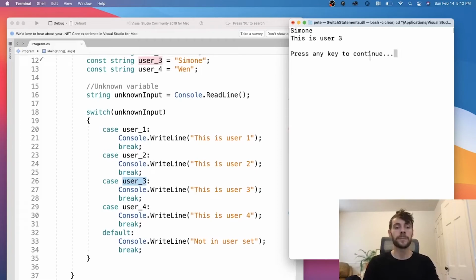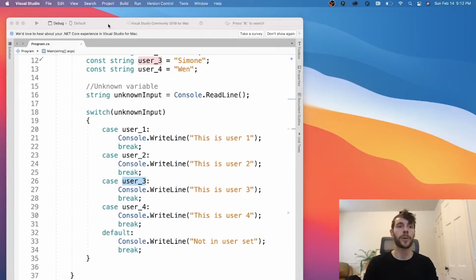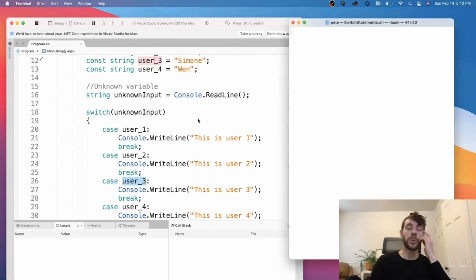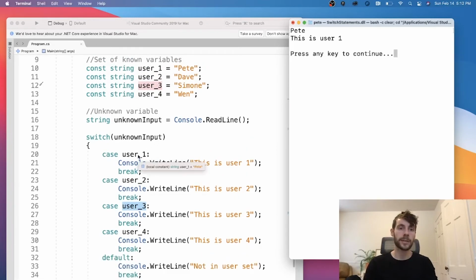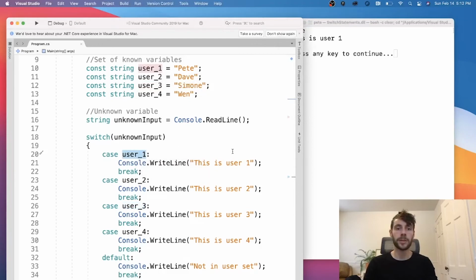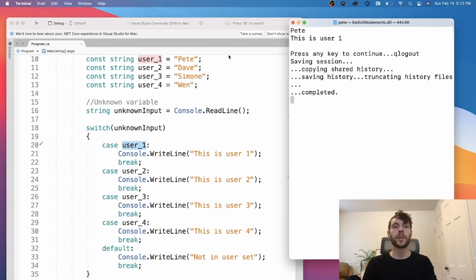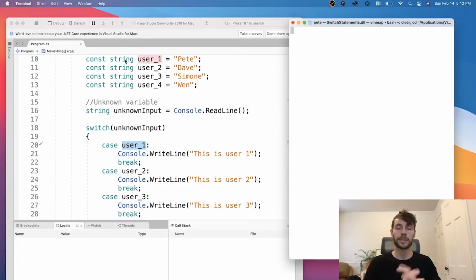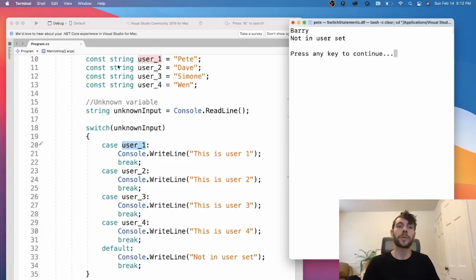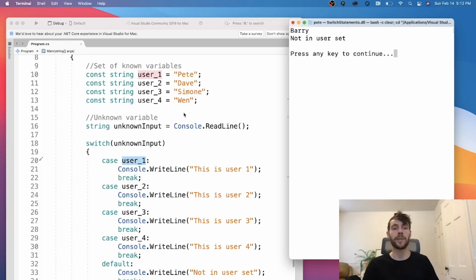Let's try it again. I'm going to close the terminal. We'll run it again, and we'll put in a different username. Let's put in Pete and hit enter. This is user 1, and that all makes sense because it compared it to this. This is user 1. Perfect. So now let's go through and we will give it a name that's not on the list. We'll give it the name Barry. And Barry, of course, is not in our set of known constant variables, so we know that it's not going to find it.